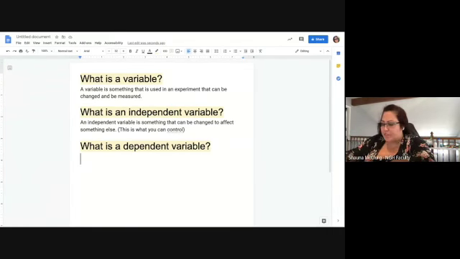If you want to write in your science notebook, write it in your science notebook, stick it on a sticky note, stick it on your computer, stick it on your desk, I don't know, somewhere where you will never forget this again. Because you're going to be using it a couple times here in the next couple days.